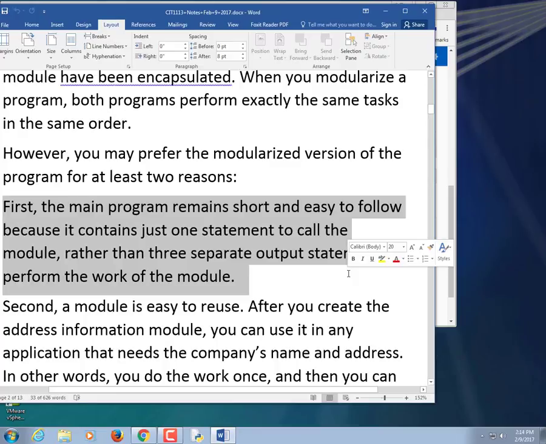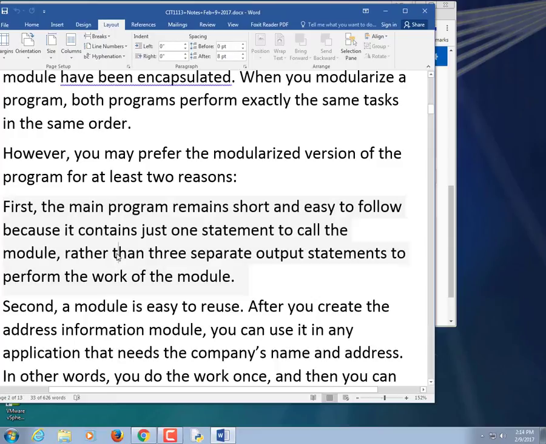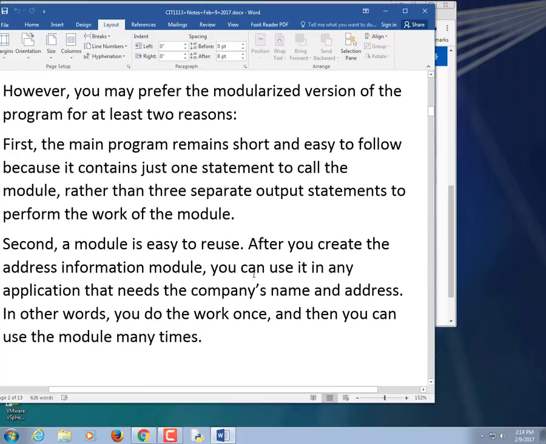For one thing, the main program is shorter, and it may be easier to follow because it contains just one statement to call the module. Just like in our flower function. It only took one function call for it to go and run those 8 lines of code that drew all the circles to make the flower, rather than all the output statements to make it do it.